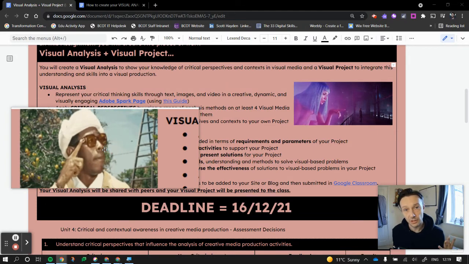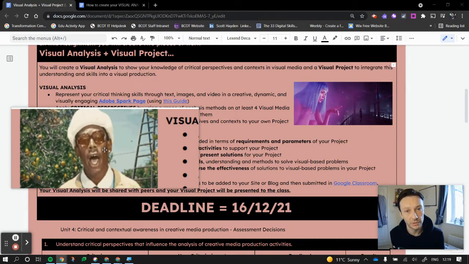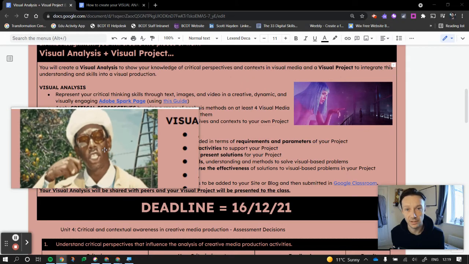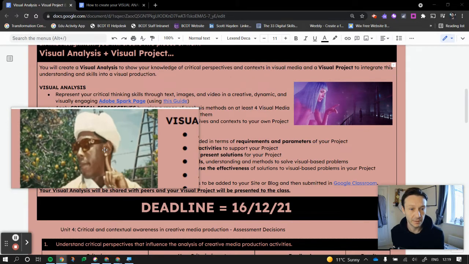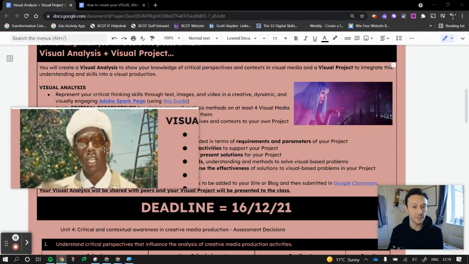I want you to tell me about the context of your 4 examples. The time, the place, the history it was created in. Does that inform the sort of thing it is?